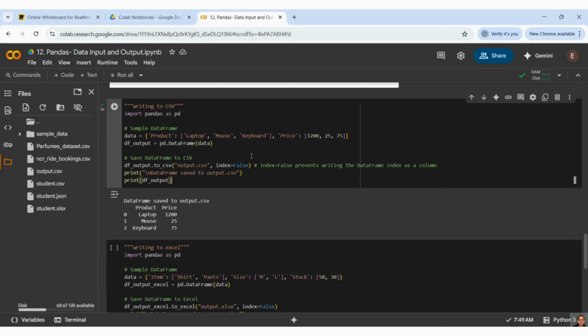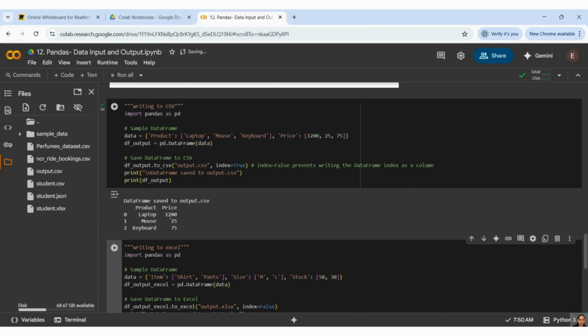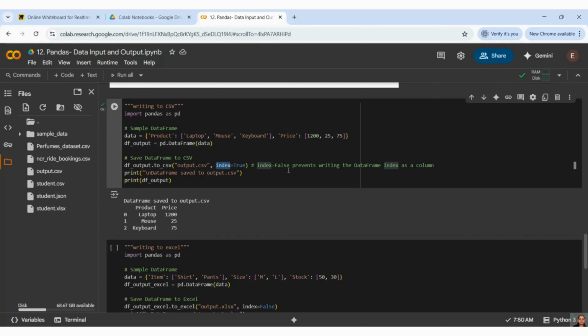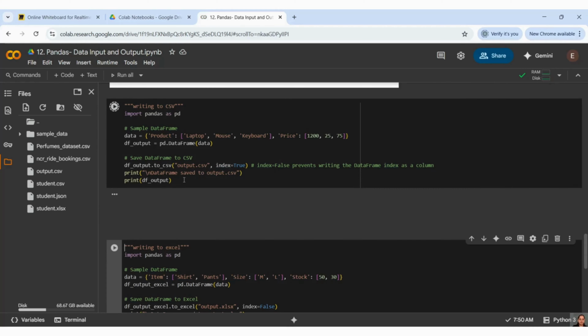Then we have something called, here if you see, guys, I have taken index equal to false. Here what it is doing, index equal to false prevents writing the data from index as a column. So if I give index equal to true, let me show you what. Index equal to true means it is treating the data from that index itself as a column. So let me run it again and show you the difference.